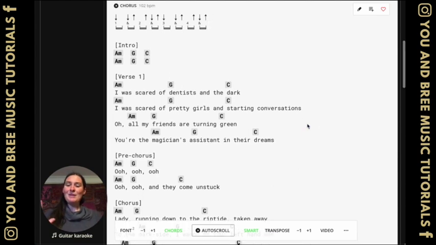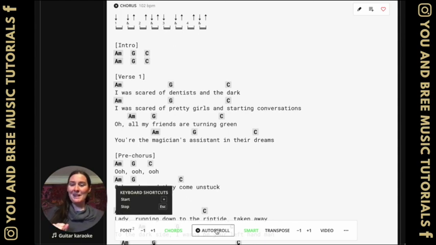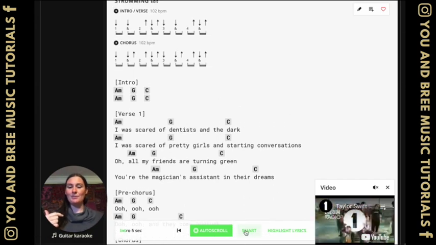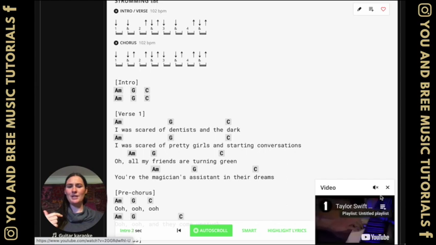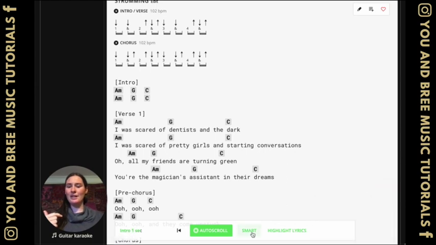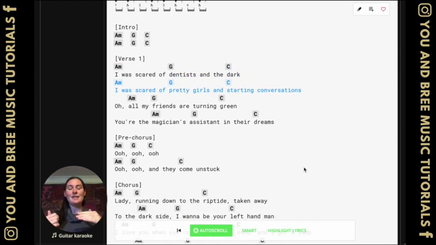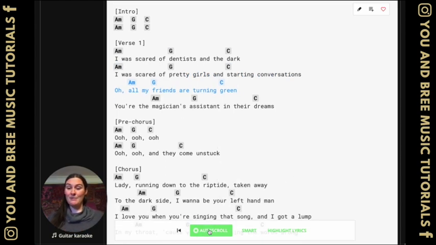All right, there's so much to show you on here. It's awesome. So you can push auto scroll and it will automatically scroll through the song. So here it's on smart option. I don't know why it's playing Taylor Swift version, but anyway, auto scroll, and it scrolls through the words and the chords at the same time as what the actual song is, so that you can practice along in true speed, which is pretty awesome.